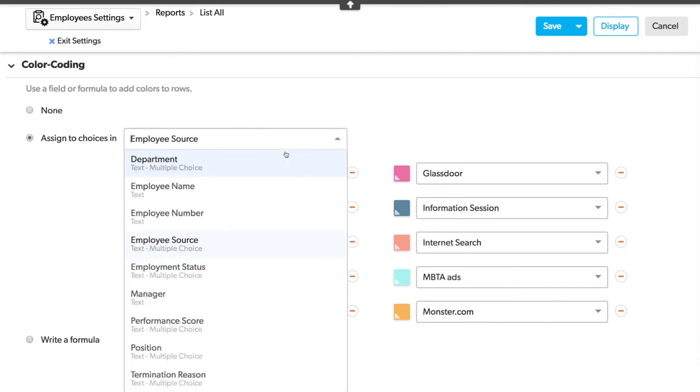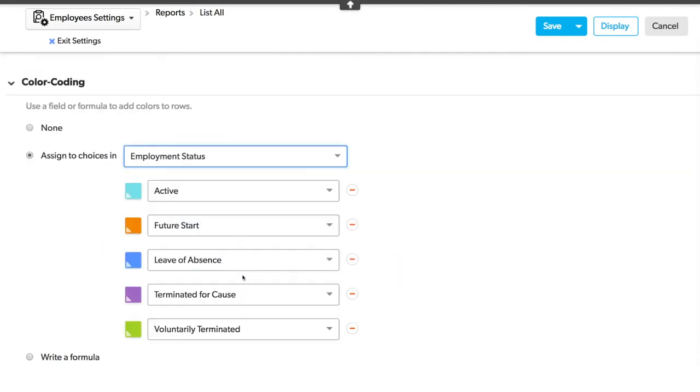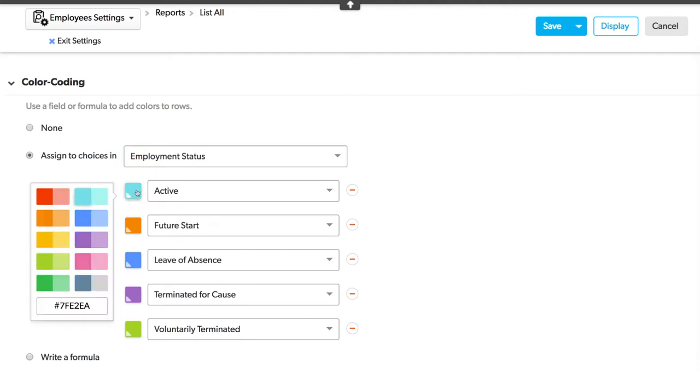Let's look at the employment status field. The employment status field only has 5 options, so that's great. It's assigned a color to each of these 5, but maybe these aren't the colors that you want to have assigned to these 5. You can choose a color by clicking on the color box and selecting another color. You can also enter your own hex code for any color you choose.